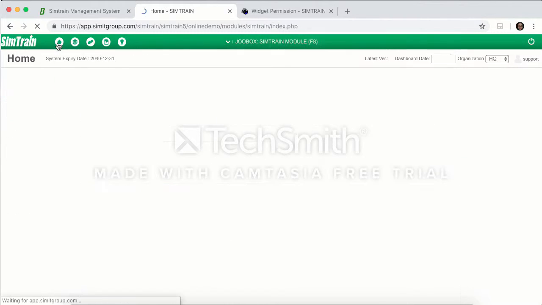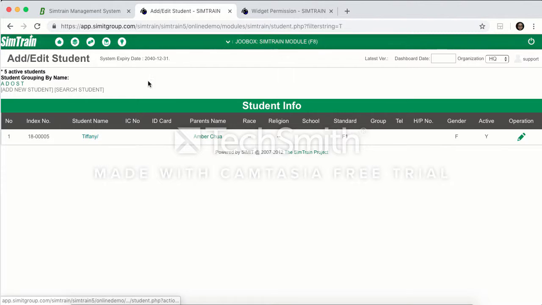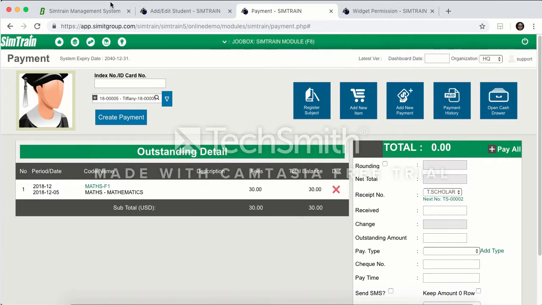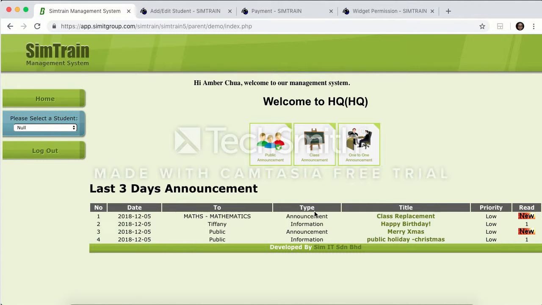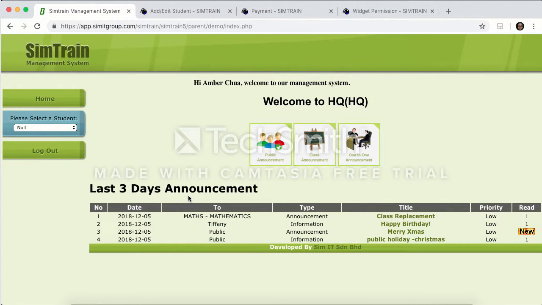So go back to home page and I'm going to register a student, which is Amber's kid, Tiffany over here. And I'm going to register Tiffany into the Mathematics Form 1 class and go back to the parent portal, refresh, and you get to see the announcement that was released through class announcement is now displayed on the parent portal. So click on the title over here and you get to see the message that I just sent and they can respond back.